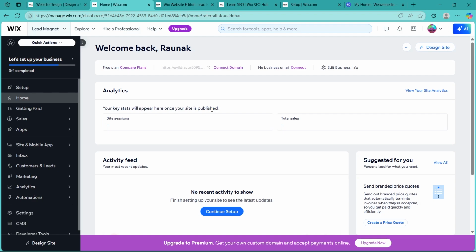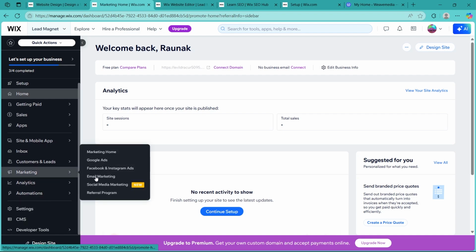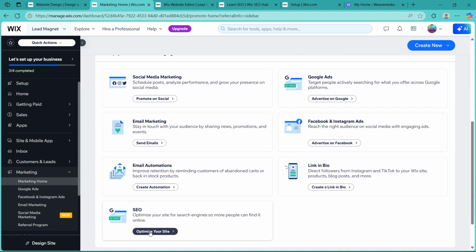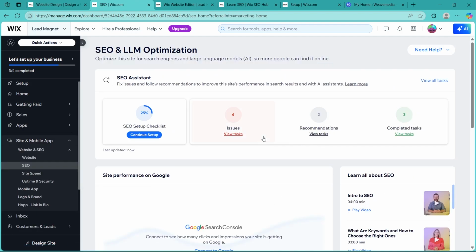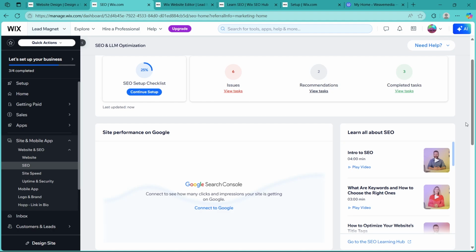Step 4 is connecting to Google Search Console. So, navigate to Marketing, navigate to SEO by clicking on Optimize your site, choose SEO Tools and choose Site Verification. Now, follow Wix's easy steps to connect your site to Google Search Console. Once connected, submit your sitemap so Google can index your site and start ranking your pages.